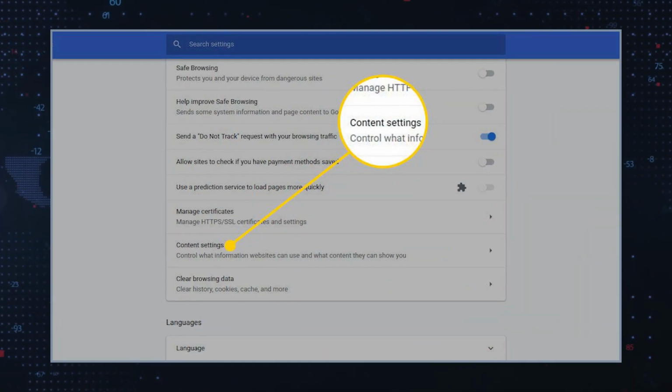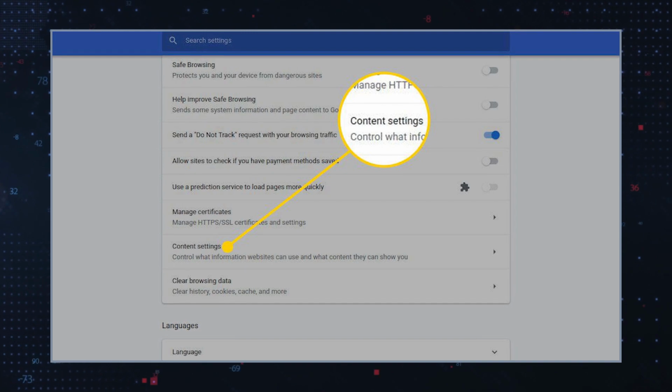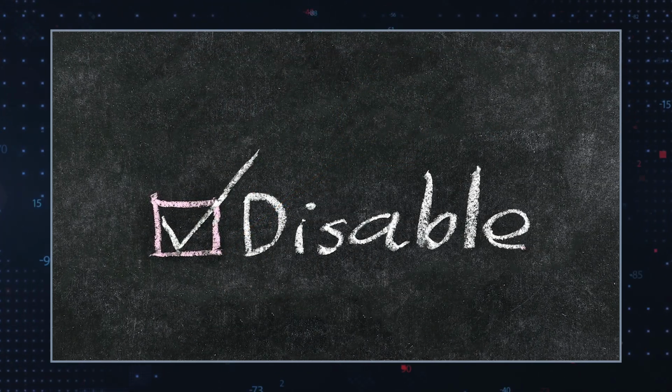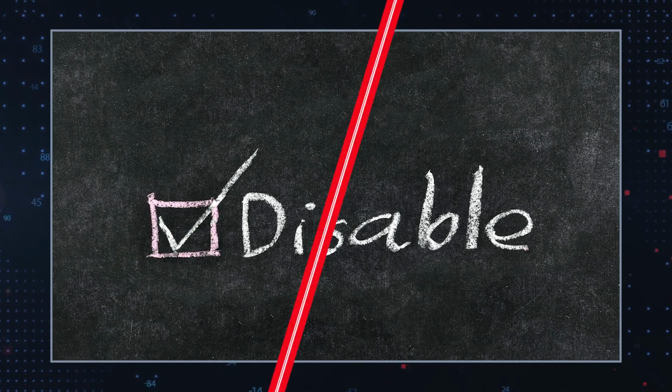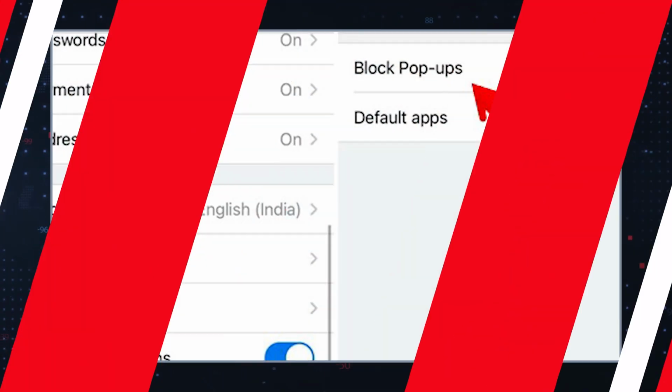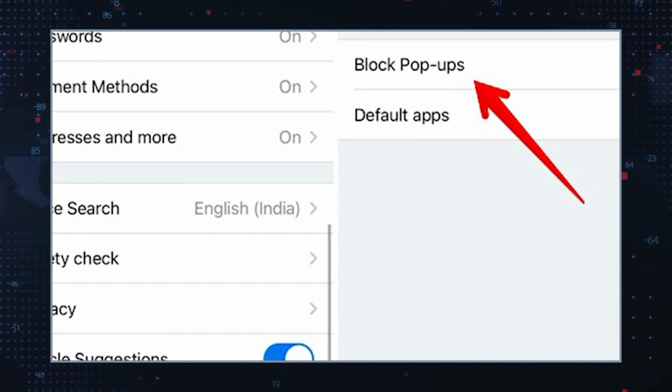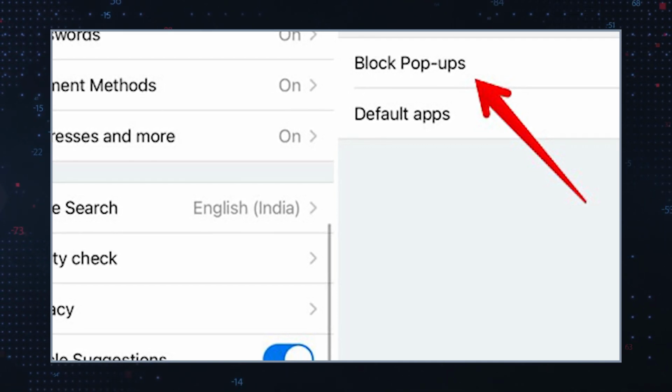Review notification settings. Regularly review and manage notification settings in your web browser. Disable or block notifications from suspicious or unwanted websites to avoid receiving unwanted pop-ups. Block pop-ups. Enable pop-up blockers in your web browsing settings to prevent unwanted pop-up ads or deceptive content.